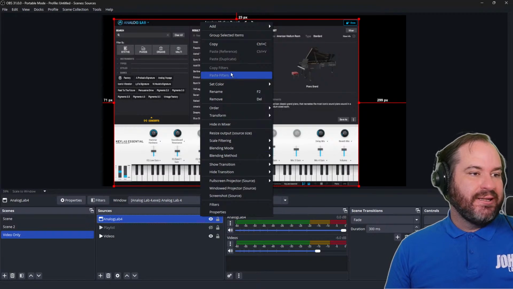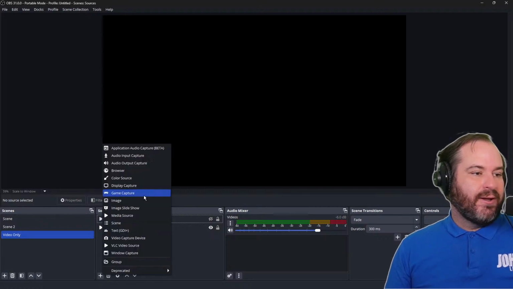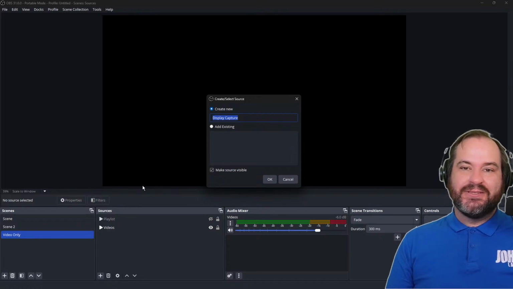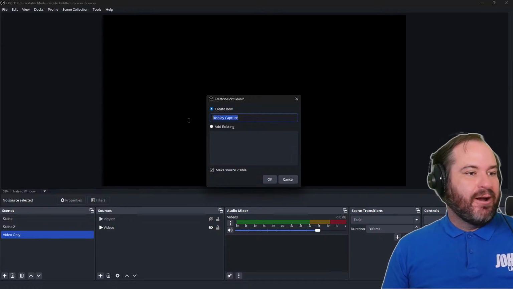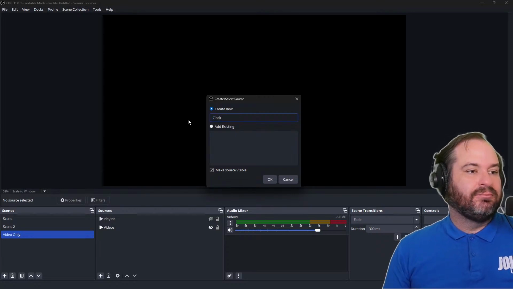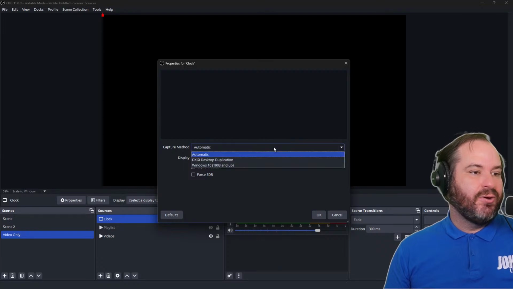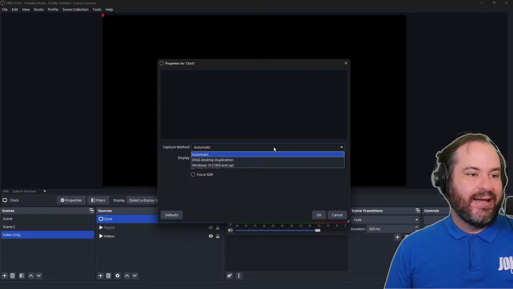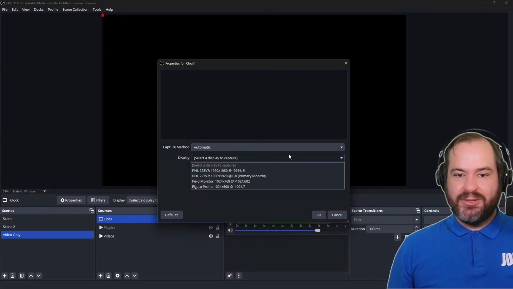Whereas if I actually go and remove this right now, and if I go to display capture, because I've got 4 different screens on my computer, they're all doing something related to the stream right now. But I'm just going to call this one clock and click OK. And it's going to ask me what capture method, and automatic works 90% of the time. So I'll leave it on that one. The display is the one that we actually want to share.